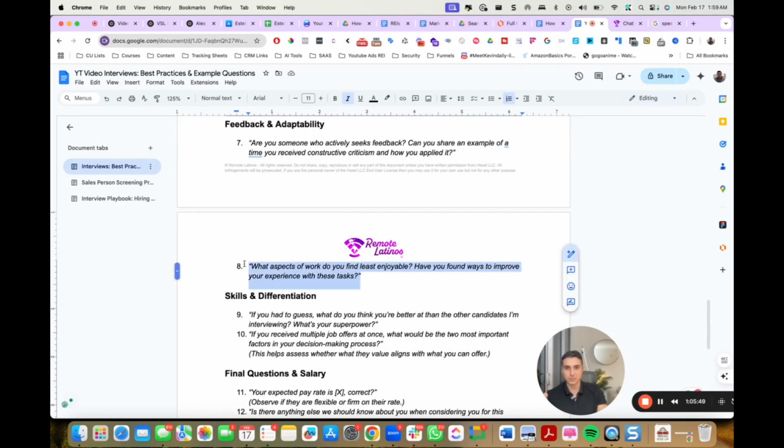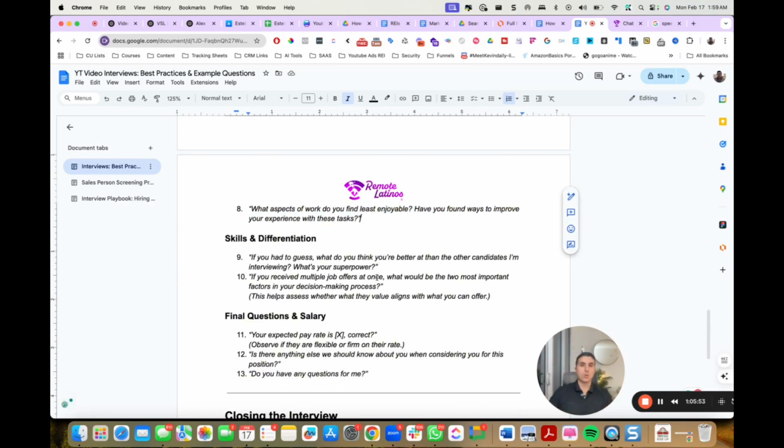So for example, what aspects of the work do you find least enjoyable? I like to ask this question: why should I not hire you? Right? Why should I not hire you? It's kind of like reverse psychology, but they should tell me why you should not. If they come in saying, oh, you should absolutely hire me, well, yeah, I mean, they can answer that, but that's not going to get to the weakness.